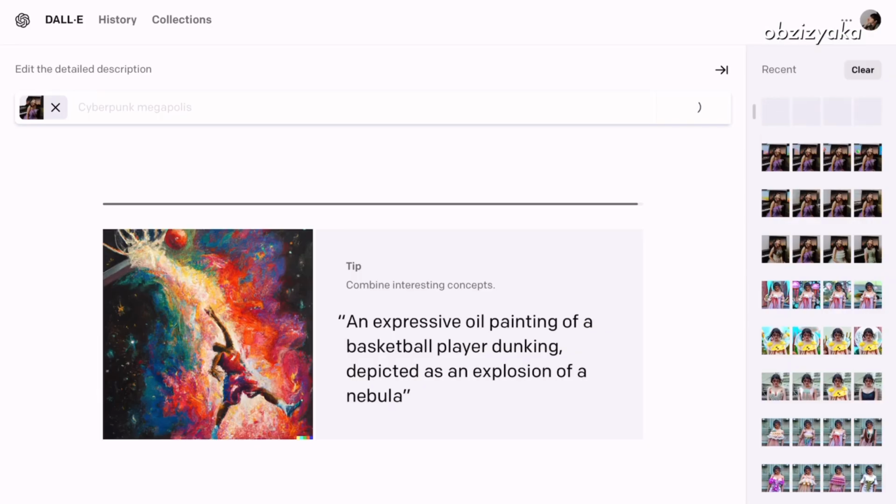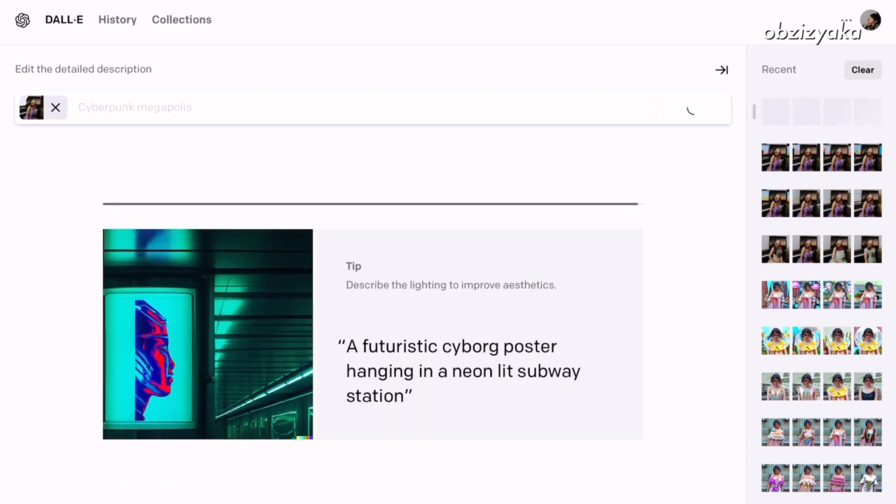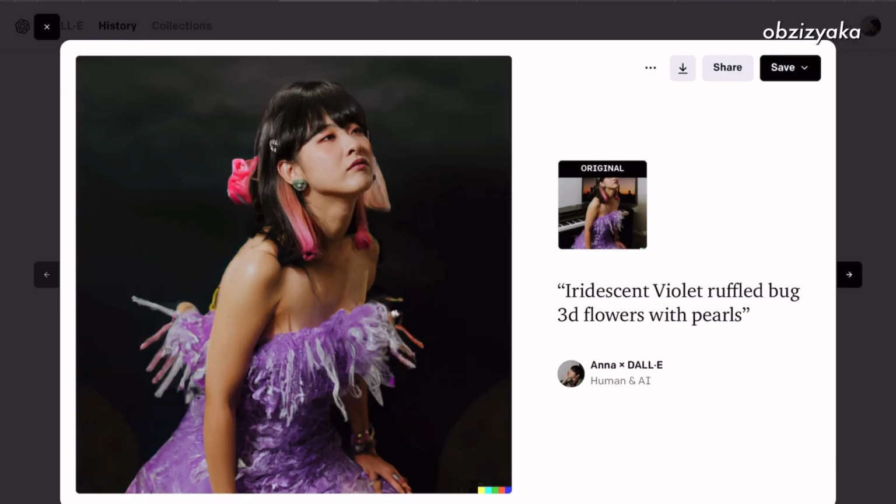Let's fully change the background. Before, we just chose white walls, and now I want to change everything except me. Let's write, for example: iridescent violet ruffled beads, 3D flowers with pearls. Okay, so let's generate. Oh no, I made a mistake and wrote bug instead of beads, so that's why I got bugs.